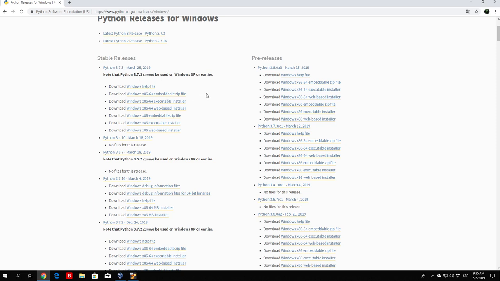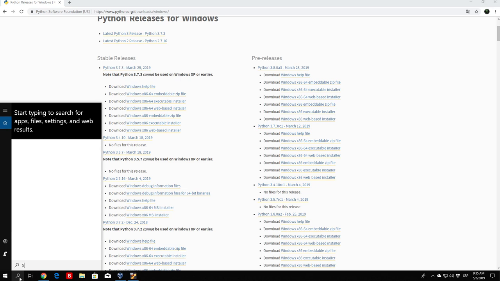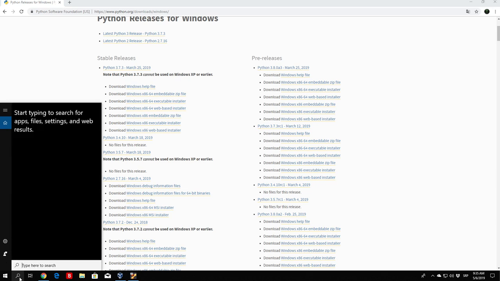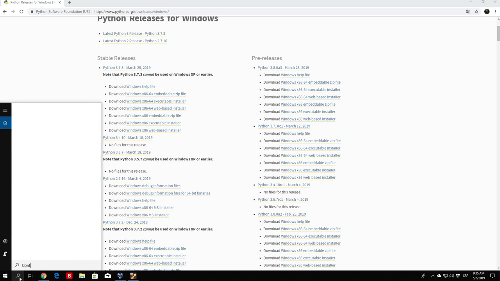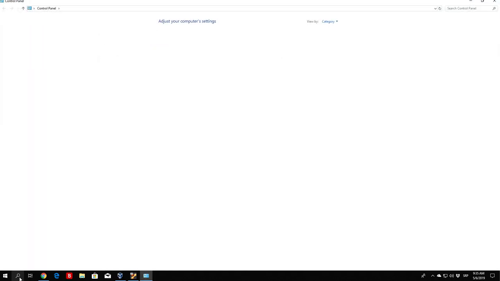Now, the x86 is 32-bit and the 64 is the 64-bit. In order to check whether your PC is 32-bit or 64-bit, so you can know which one you can download, you can go right here. So just open up your search bar in the actual Windows 10, open start, and type control panel. So control panel, open your control panel right here.